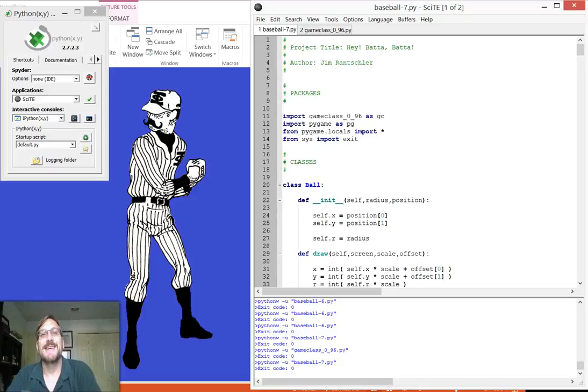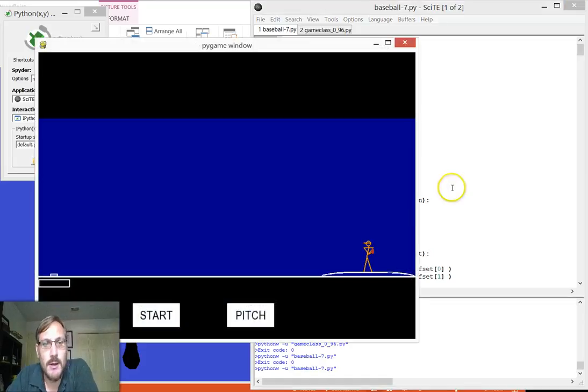Hey, what's going on? I'm still making this baseball game, and I'd like to get to the point where I animate the ball. So right now, we've gotten to this point where if I press start and then I press pitch, the pitcher goes through his animation and he leaves the ball on the screen. I'd like to animate that ball.